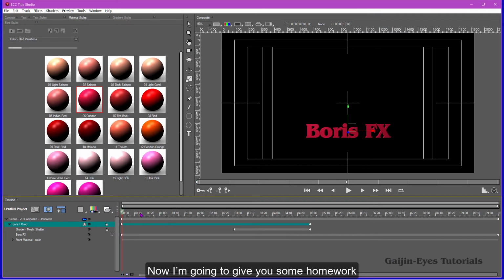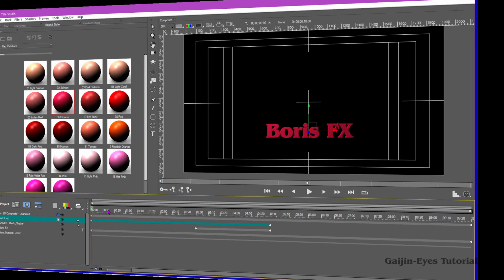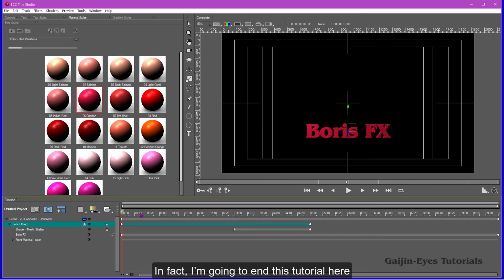Now I'm going to give you some homework. How would you go about making this effect? Think about it. In fact, I'm going to end this tutorial here. This will give you time to experiment for yourself and see if you can recreate the effect. In the next tutorial, I will show you how I did it.